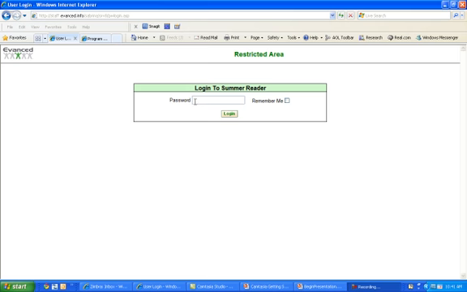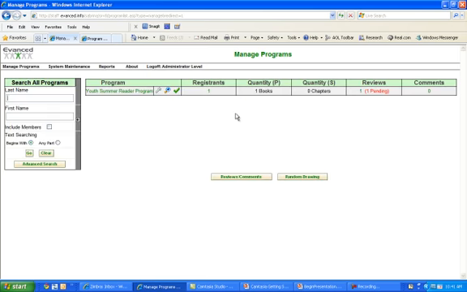So here in the password box, I'm simply going to type in my administrative password, and I can either click the Enter key or click on the word Login. Once the system opens, it automatically opens in Manage Programs. However, to make modifications to the drop-down list, I will need to come over to the toolbar and select System Maintenance.